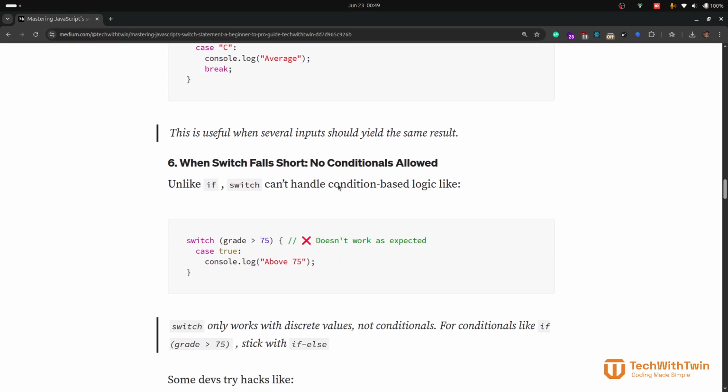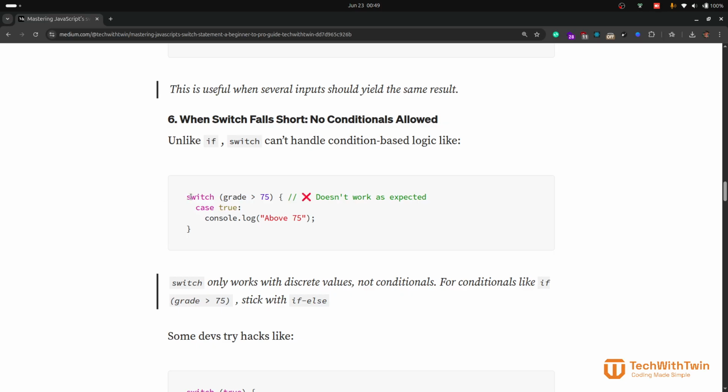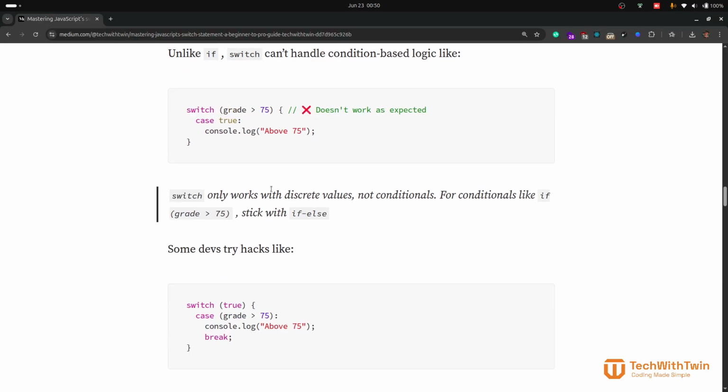So when switch falls short, it falls short because it doesn't allow you to start writing conditionals. If grade is greater than 75, this is not an if else, so you cannot add logic in the switch like this, like grade equals 75 or that, because this one requires a value so that you can switch against that value, not a conditional. Because if you say grade is greater than 75, then this one will be a boolean, and unless you have just 2, it will work unexpectedly. So what you should do, it works on discrete values, not conditionals.